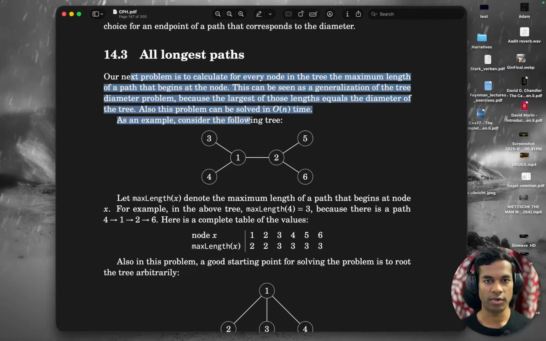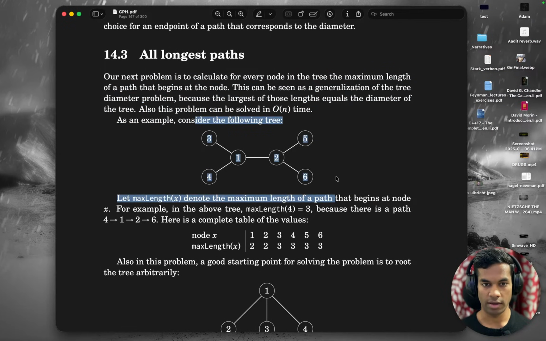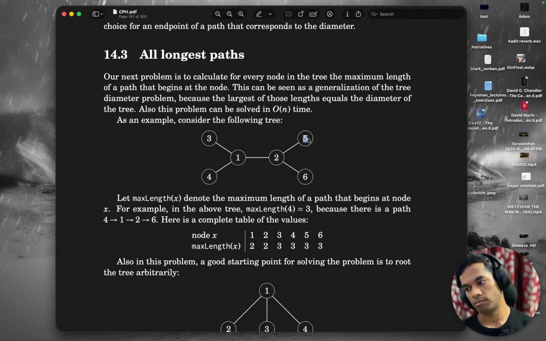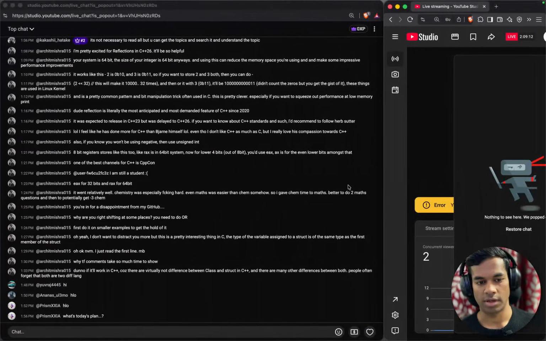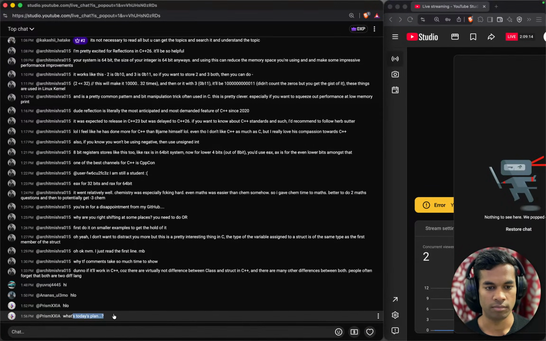And what are you trying to do? We are trying to find, in a graph, from any given node, what is the longest path from that node to any leaf. That is what we are trying to do.